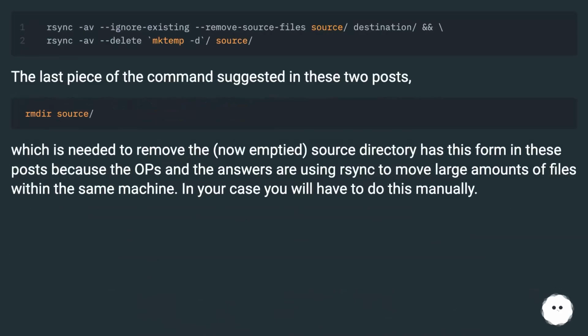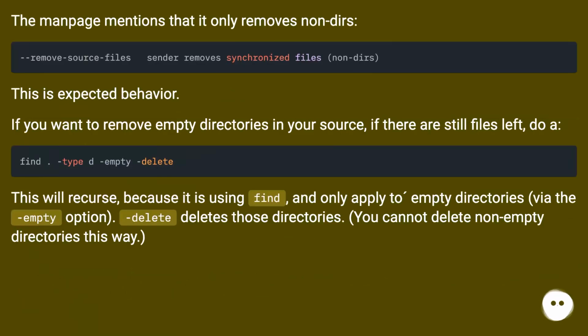The last piece of the command suggested in these two posts, which is needed to remove the now emptied source directory, has this form in these posts because the OPs and the answers are using rsync to move large amounts of files within the same machine. In your case, you will have to do this manually. The man page mentions that it only removes non-directories.